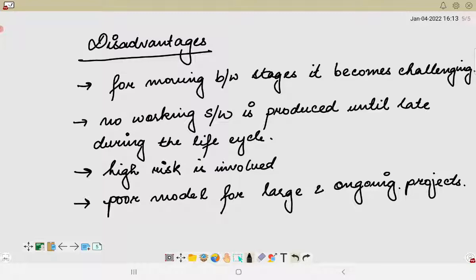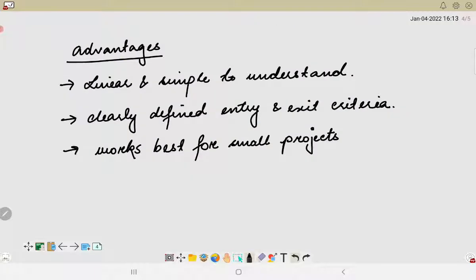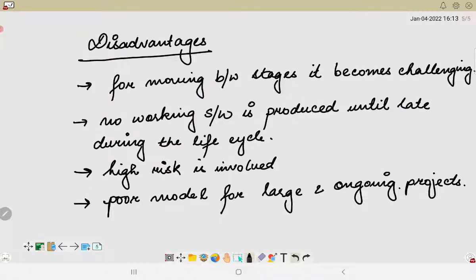So we have discussed the waterfall model, and we have also seen the advantages and disadvantages associated with it. In order to curb the disadvantages and introduce more advantages to the software development life cycle, some other models were developed, which we will be talking about in my next video.